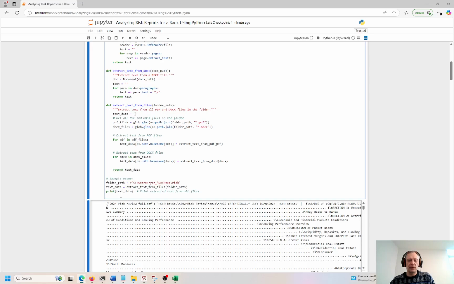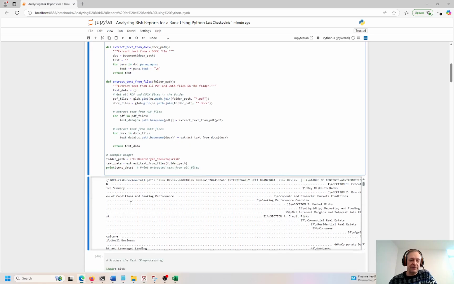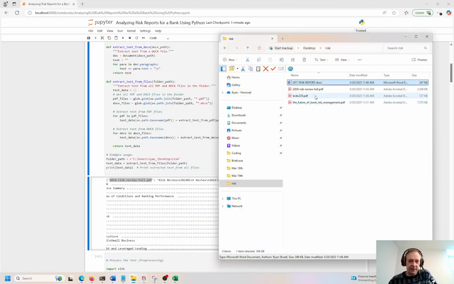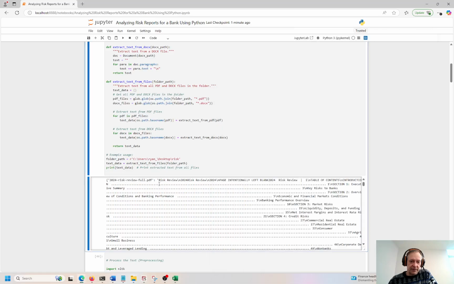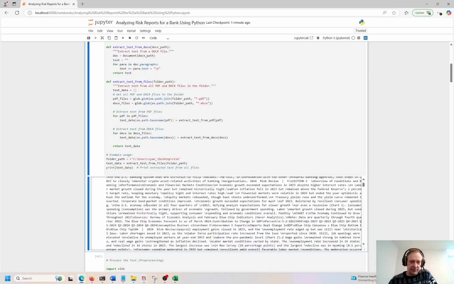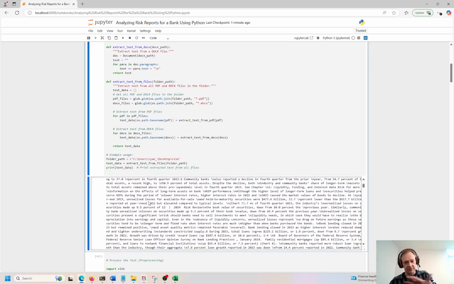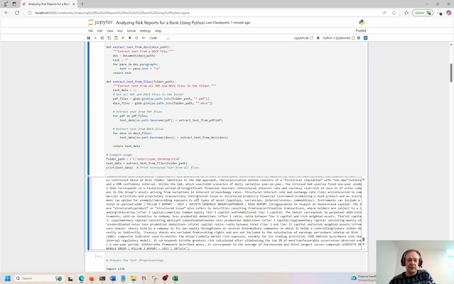Okay, so it took a little longer than I thought, but that's fine. So we have the name of the file here, 2024 risk review full, and that corresponds to this one over here. And then this is all the contents of that file, and then we're going to have the next one after that, and the next one after that. There's three PDFs and one Word file, so there are four files in the folder, and we can see the text is printed out, so we're fine.